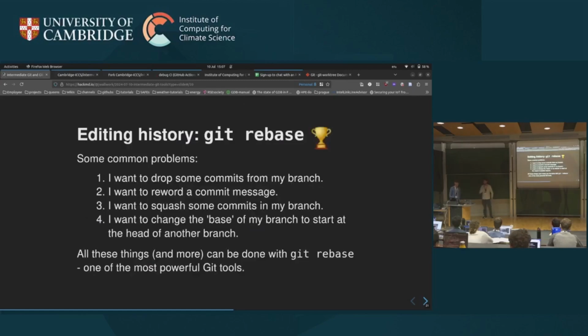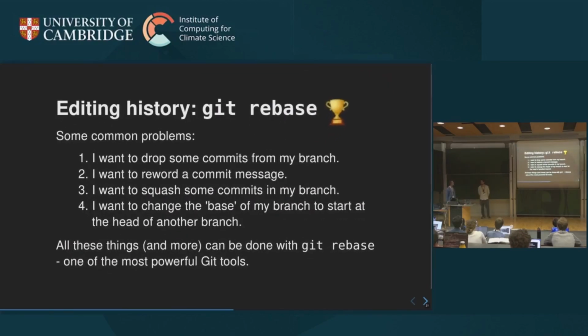So we're going to talk about Git rebase, which in my personal opinion is probably one of the most powerful tools in Git, which is why we put a little trophy next to it. There are some common problems here that you might want to address. All of these can be solved with Git rebase.